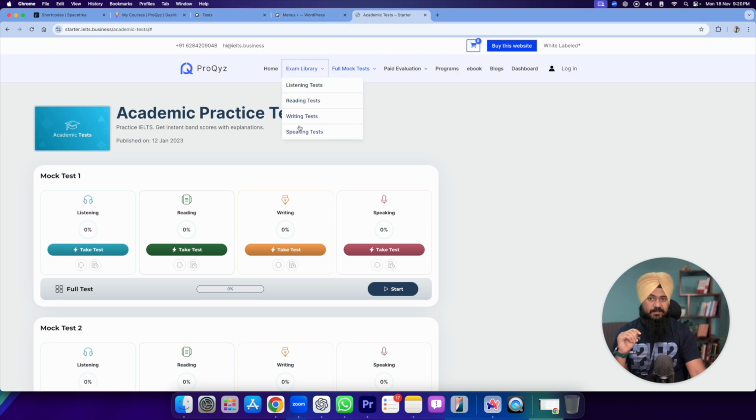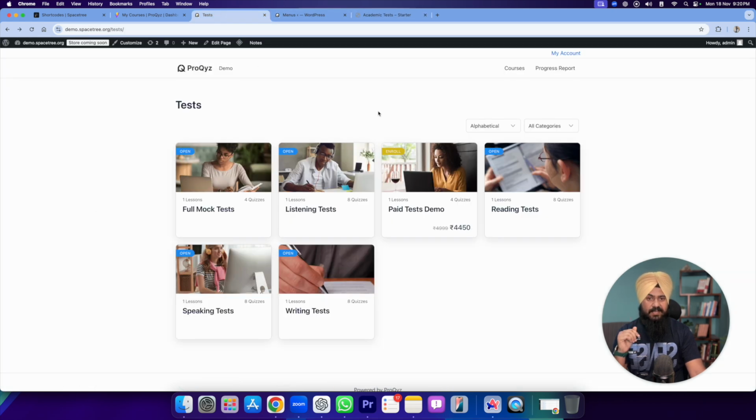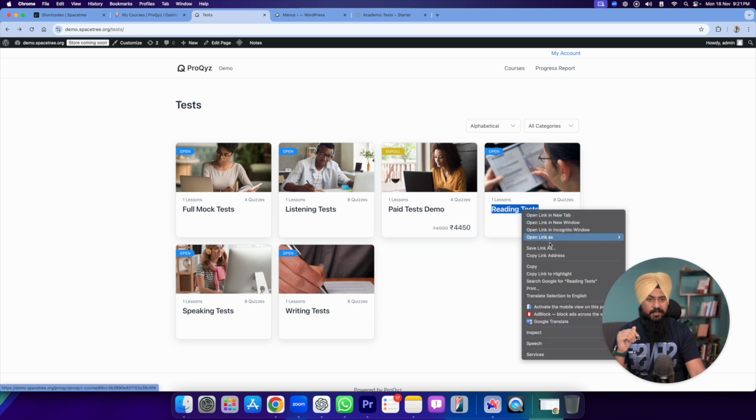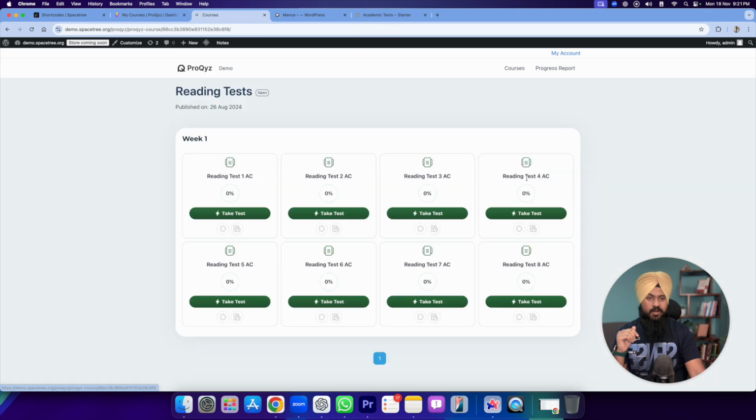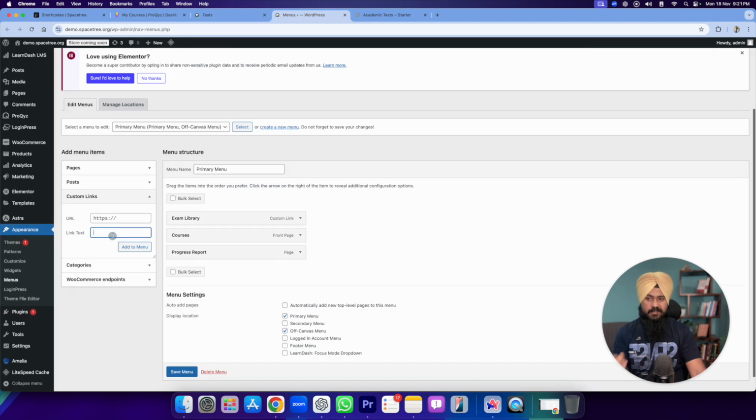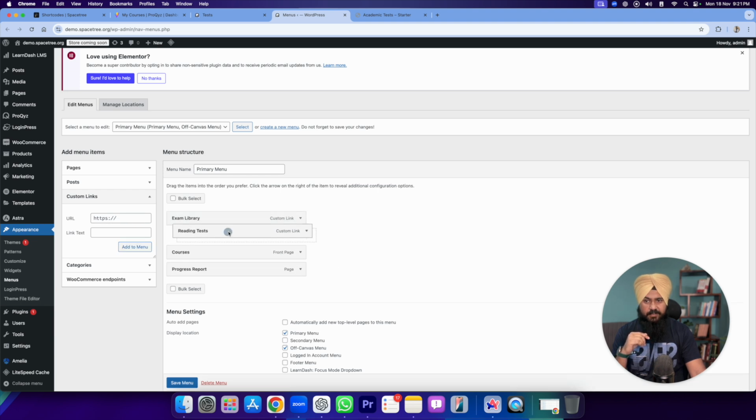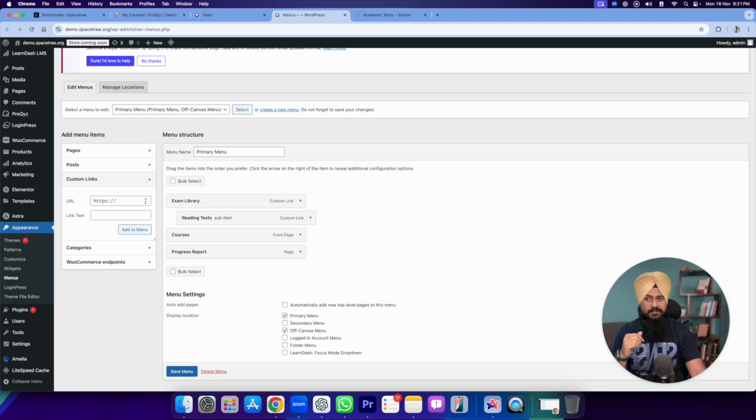We don't have these pages, so for this we are going to use an easy hack. You can copy the link of any of the courses. For example, if you want to add reading test, right click on the card and click on copy link address, or you can click on the course and copy the above URL. Now again, go to the menus. Here, enter the link text. It is reading tests, and paste the URL that we have copied and click on add to menu. Now drag the order and make it the sub menu of the exam library. This way, add other menu items like listening, writing, and speaking, and click on save menu.